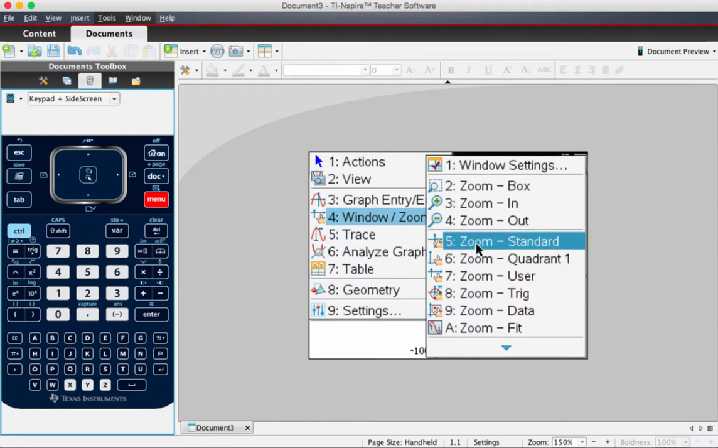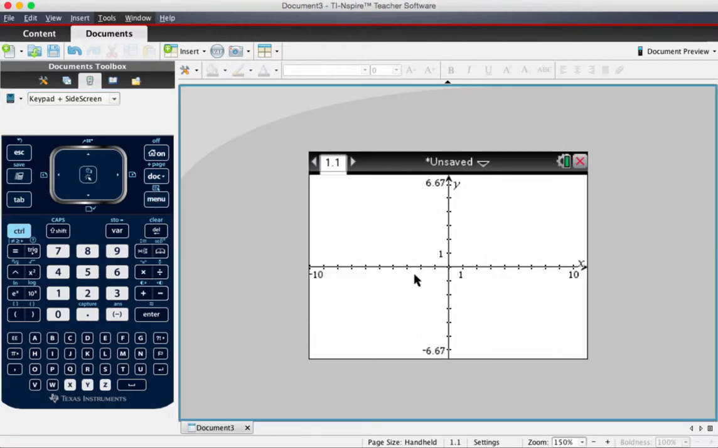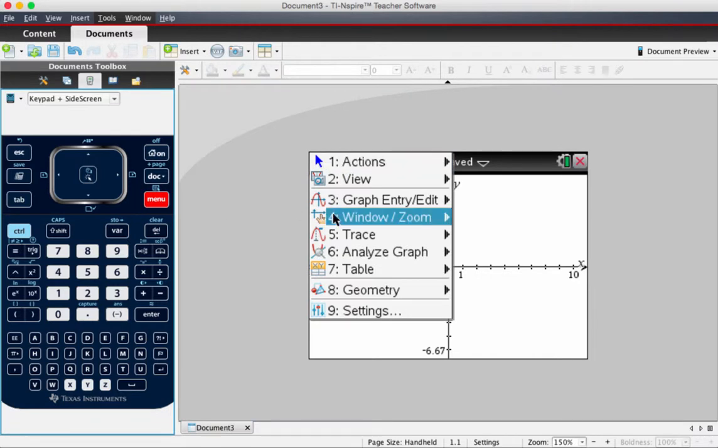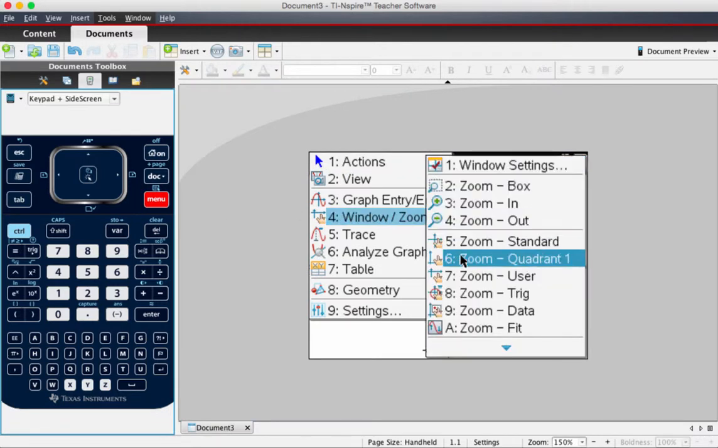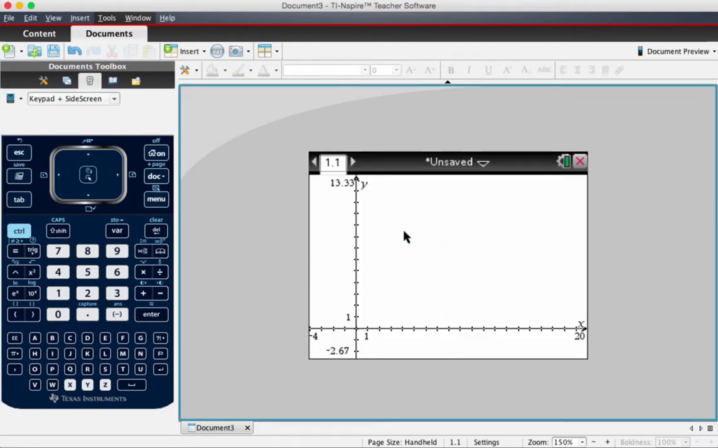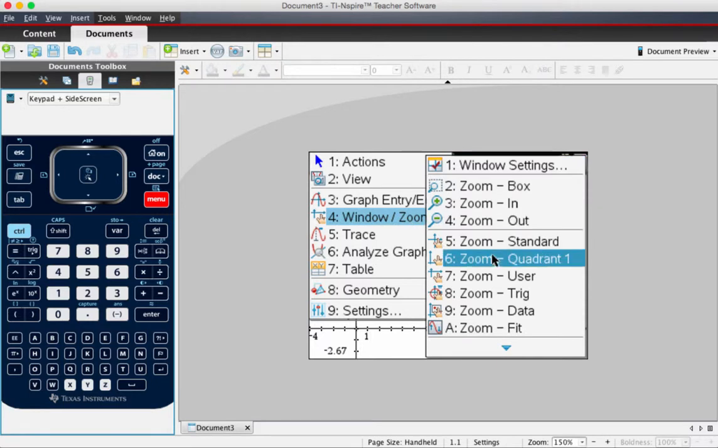There are also standard zooms. If you hit standard zoom, it will bring you back to your original window settings. If you click on quadrant 1, it'll just show you the first quadrant of your graph, so positive X and Y values. And then all of the other zoom options, zoom trig, zoom data, just forget about those for now.